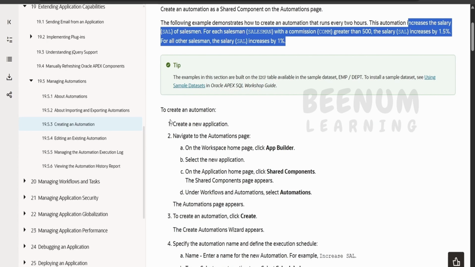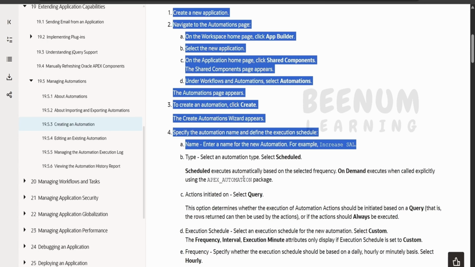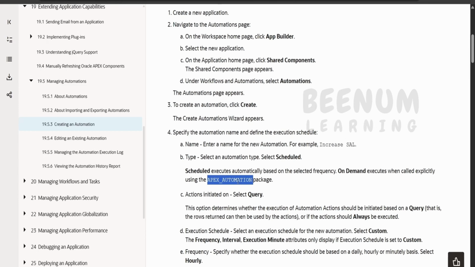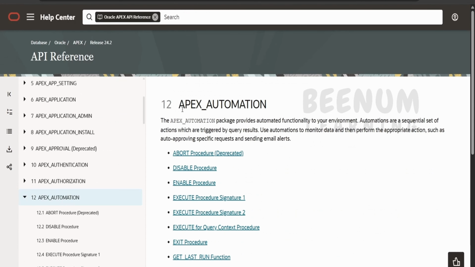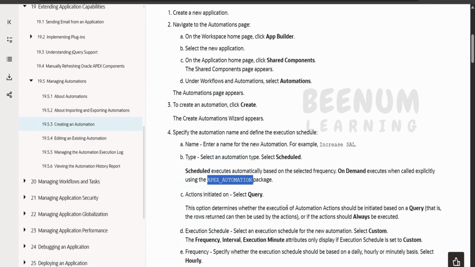Here is a quick look at the detailed steps which we need to follow in order to build the automation. Alternatively, if you don't want to have a scheduled automation, you can run the automation ad hoc by using the APEX_AUTOMATION package. So this is the package you can use, and there are a bunch of procedures available within this package.